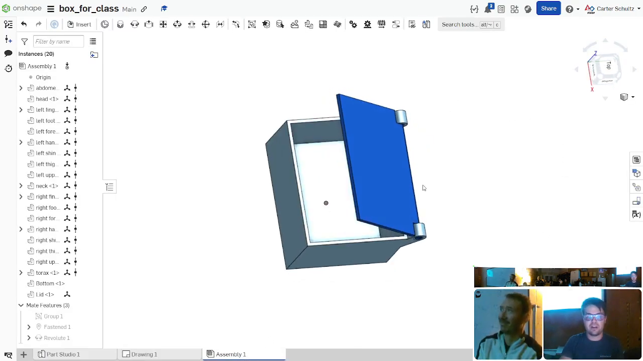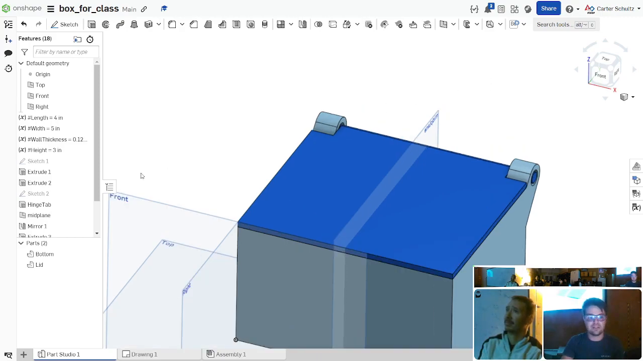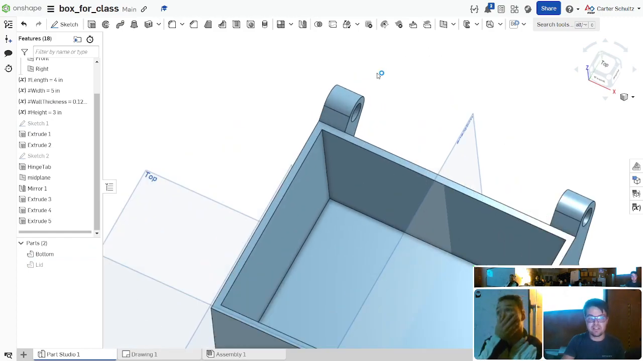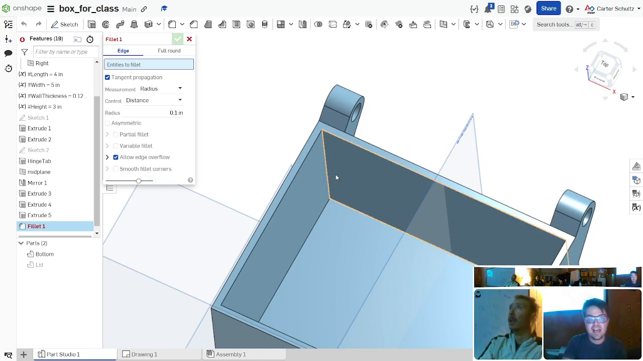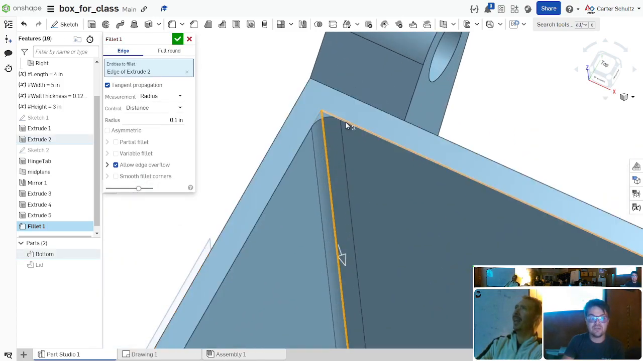Final thing that we're going to do, we're going to go back into our part studio and make this box fancy in a bunch of different ways to show off some features. So the lid's kind of in the way at the moment because I want to do stuff to the inside of the box, and the thing I want to do to the inside of the box are fillets. If you don't know what fillets are, fillets let me click on an edge and it turns that edge into a wonderfully smooth radius. That's a nice blended corner.